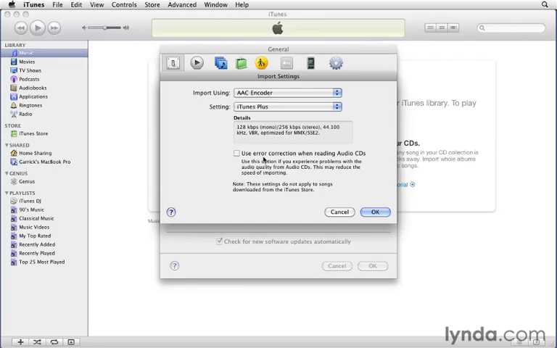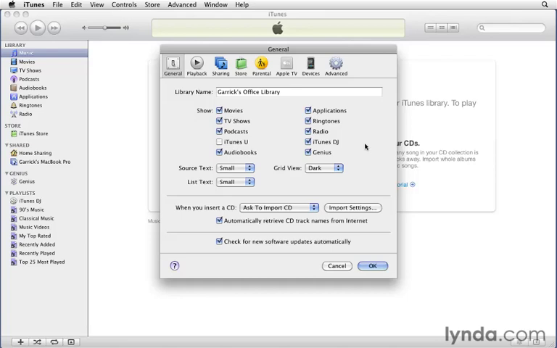Finally, note that none of these settings you select here apply to songs you buy from the iTunes Store. Those tracks you purchase are already compressed and optimized by Apple, and you can't change their encoding settings. Let's click OK. Now before we wrap up this movie, I want to look at the Advanced section.